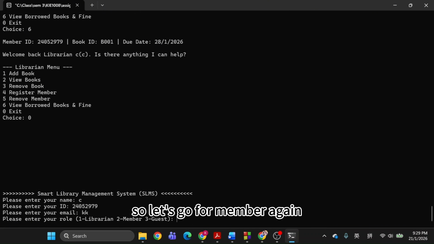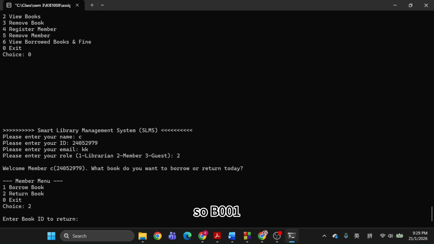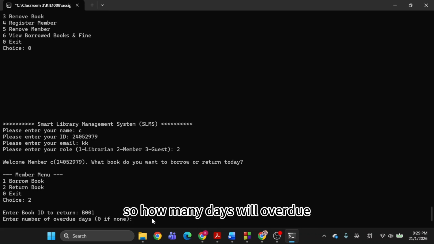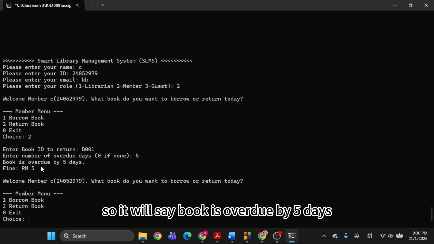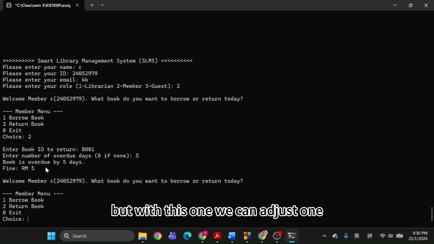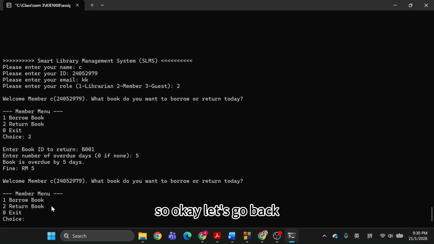Let's go for member again. We want to return the book now. B001. Then we can type the number of overdue days. How many days are we overdue? Maybe I am overdue for 5 days. It says the book is overdue by 5 days, so the fine is 5 ringgit. I set the fine at 1 ringgit per day, but this can be adjusted. It just multiplies by the number of days. Let's go back.